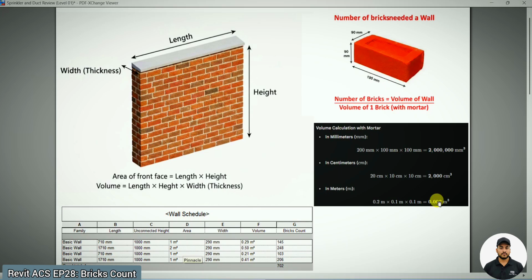So in this tutorial series for the architects and the civil engineering students, we will be discussing how you can count the number of bricks required for any of your projects in Revit itself.